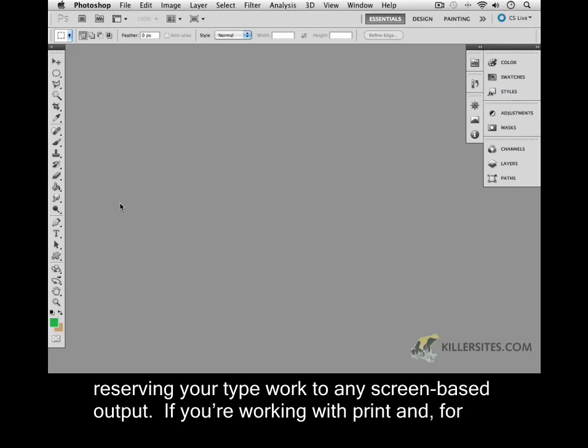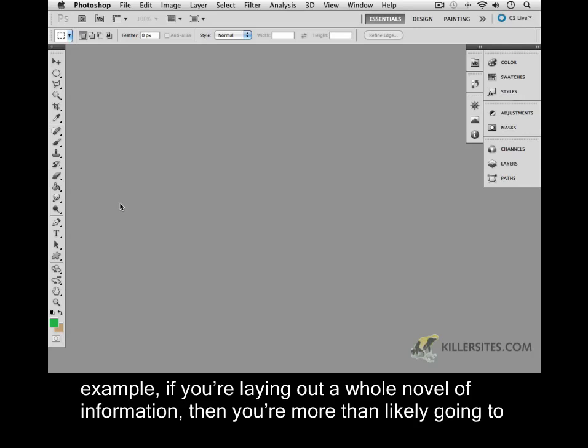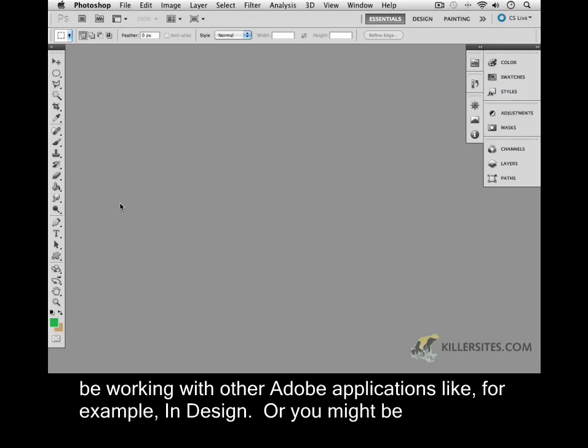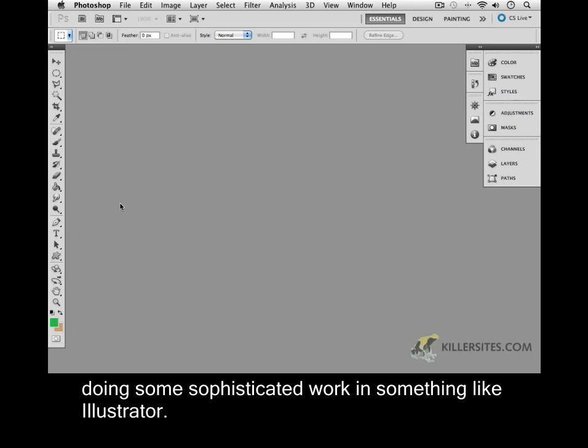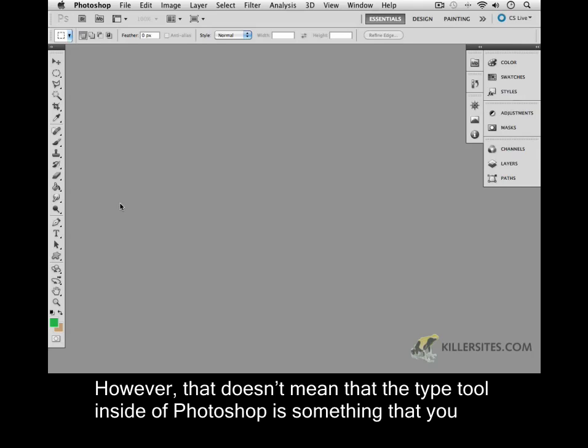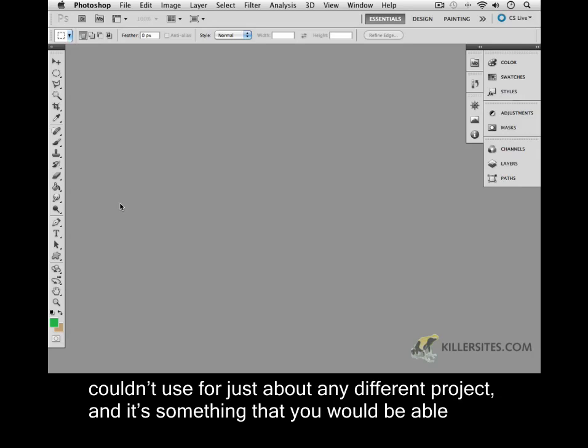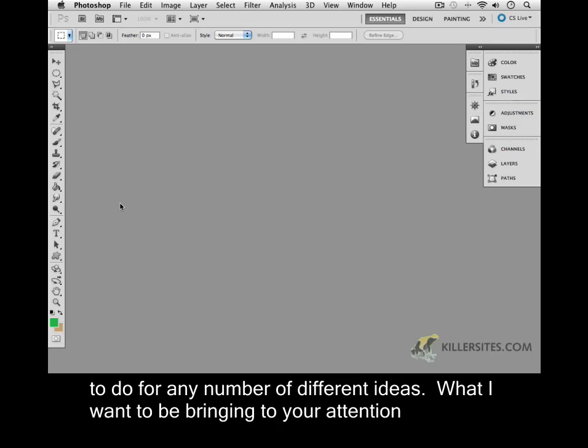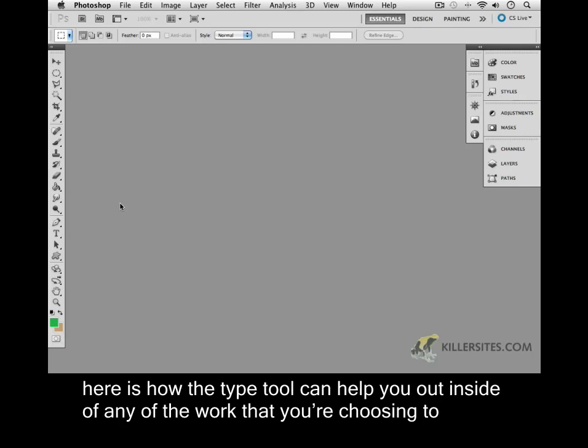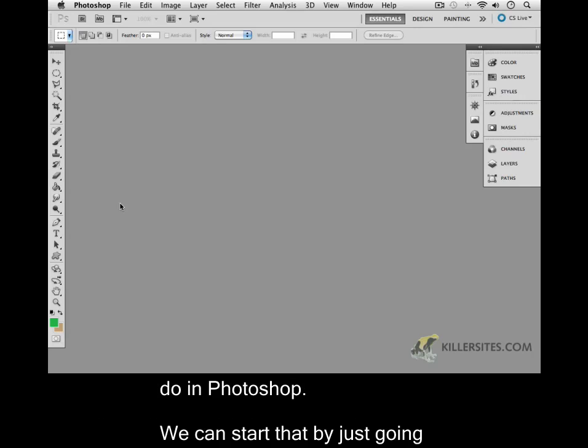If you're working with print and, for example, if you're laying out a whole novel of information, then you're more than likely going to be working with other Adobe applications like InDesign, or you might be doing some sophisticated work in something like Illustrator. However, that doesn't mean that the Type tool inside of Photoshop is something that you couldn't use for just about any different project, and it's something that you would be able to do for any number of different ideas. So what I want to bring to your attention here is how the Type tool can help you out inside of any of the work that you're choosing to do in Photoshop.